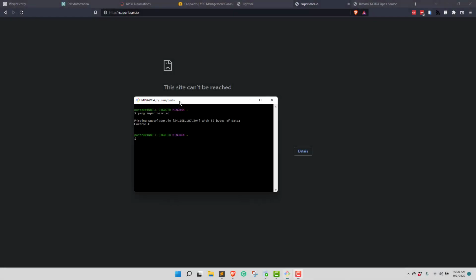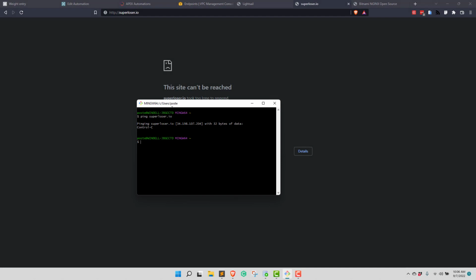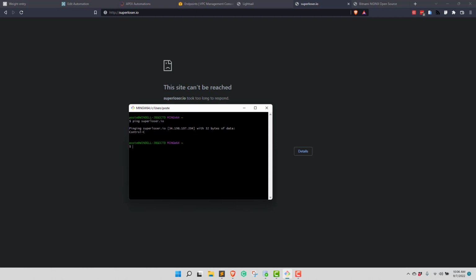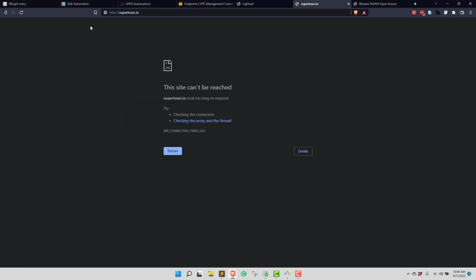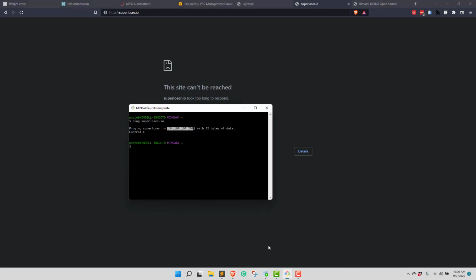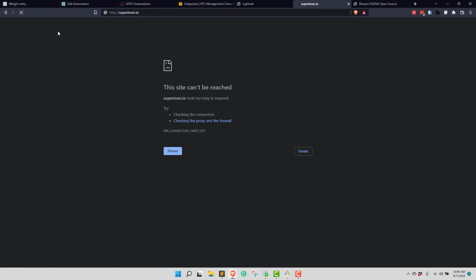So, okay, at this point, I've gone and updated my DNS, and we pulled up git bash. If you're on Windows and you want a bash environment really easily, I use git bash. It's super easy to find and install. Ping superloser.io. It's still showing the old IP address. So when this starts, hopefully showing me the new address, there it is, new address, I should be able to refresh this page, and it should reverse proxy me to my Apex instance. Let's try this.